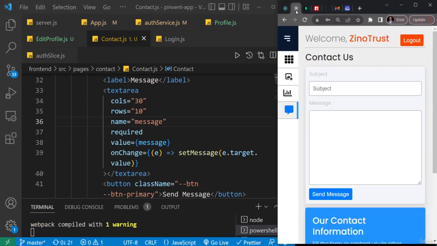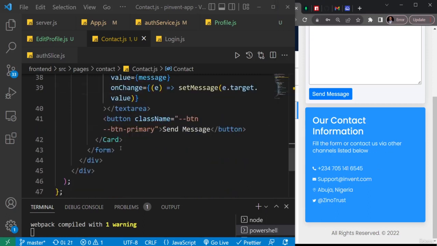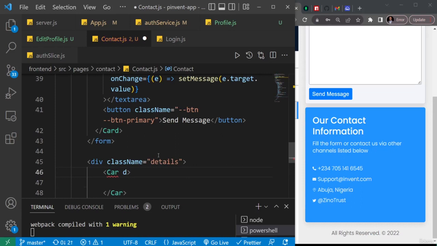Okay, so now what we need to do next is we need to just build out this second card here that's going to have all of this information. So to do that, I'll just come outside of the form. So where does the form end? Here. And then I'll just create another div. So let me tab that, and this div is just going to have a class of details, like so. So it's going to have our contact details and stuff. So we'll have another card. This card there, let me open it up. It's going to have a card class of card 2.